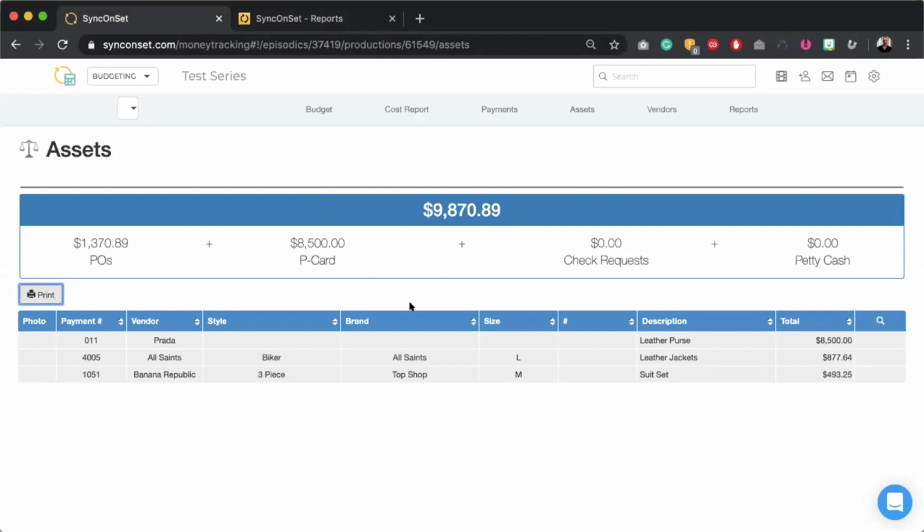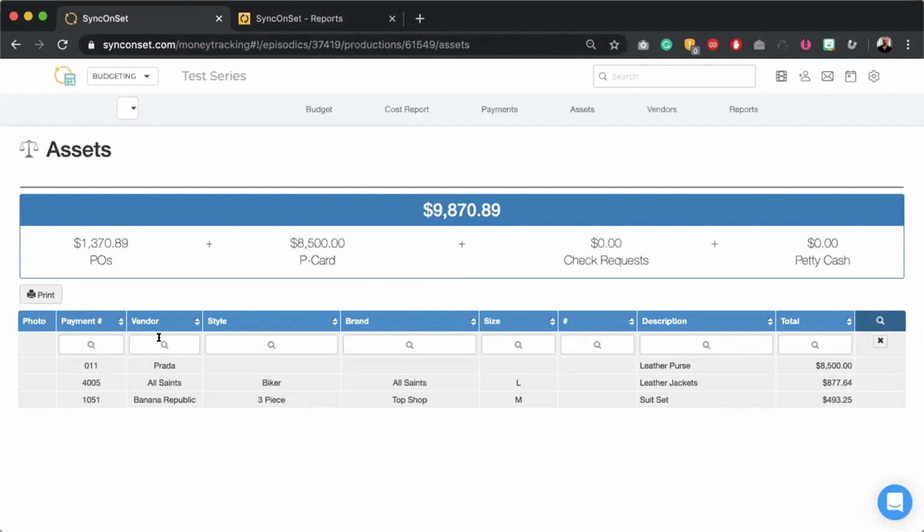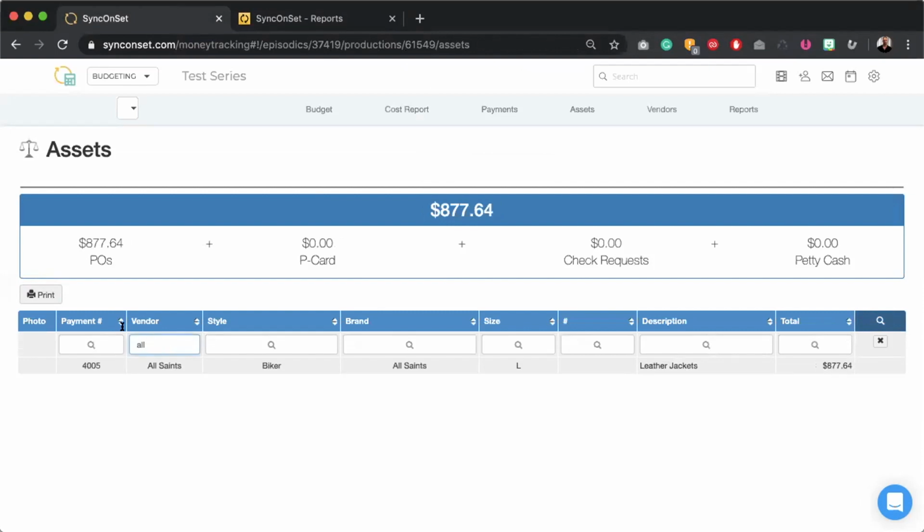Again, just like with the payments page, if we filter the table to only show a particular vendor and print this assets report, it's only going to show what's appearing here in the table. So just keep that in mind.